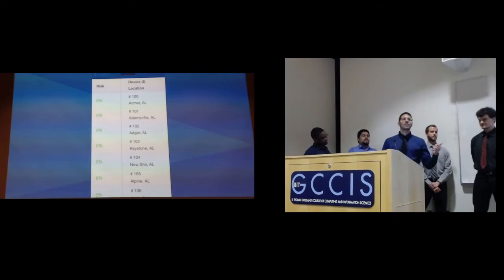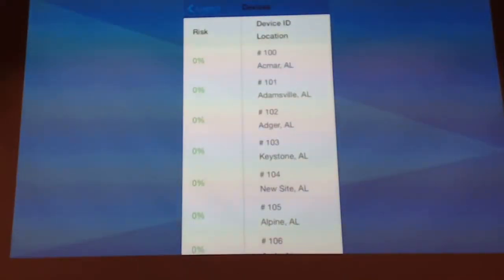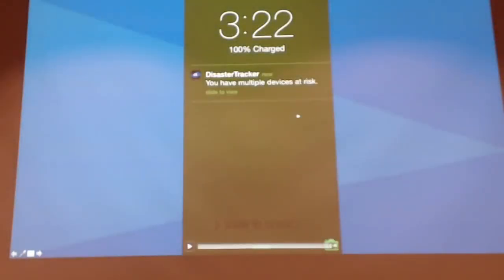So as you can see, once you log in, we see the devices that we just saw on the web app, all the devices in Alabama. It's got all the key information you'd think of, the device ID, the location, and the risk level, sorted by risk, just like you saw in the data table. And as you can see, everything's at 0% right now. It must be a nice day out in Alabama. So we'll go to our next video and show you a more interesting scenario.